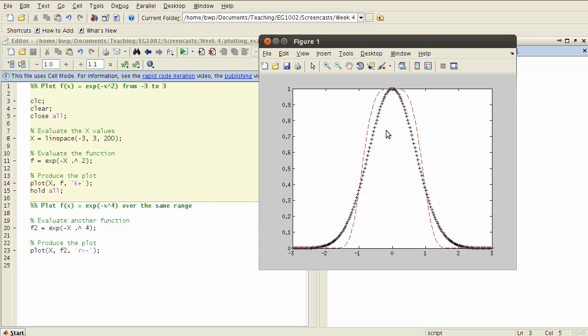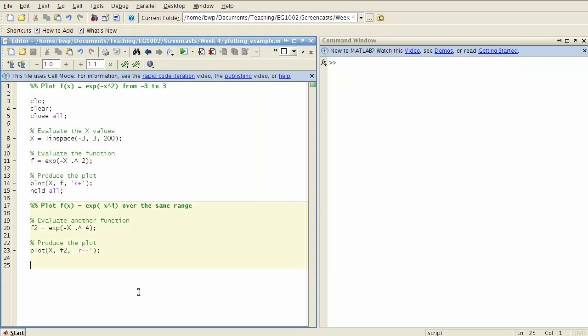So there's a few problems with this plot as it appears. Usually we would label these axes. We need a legend, and we probably also want to put a title. So let's have a look at how we would do that. So let's annotate the figure.